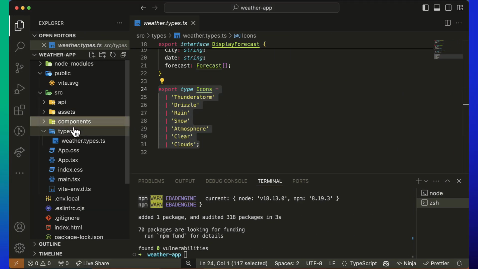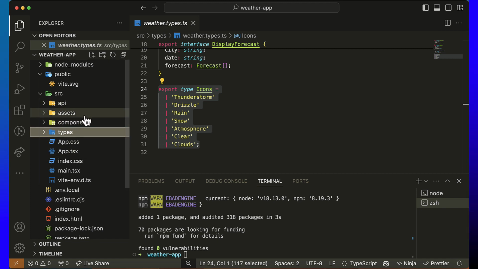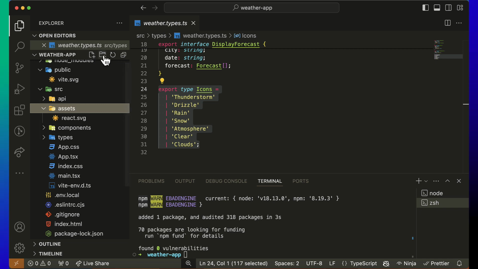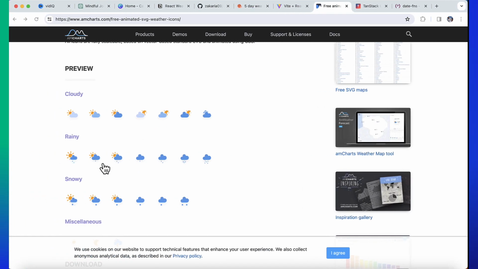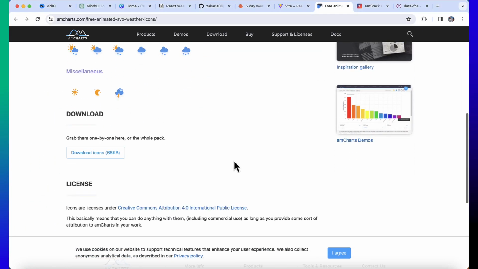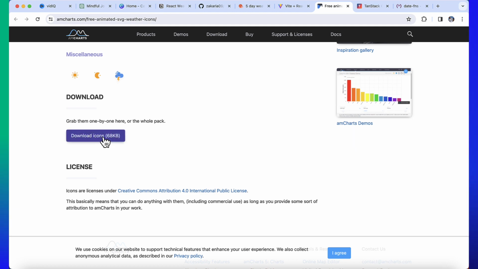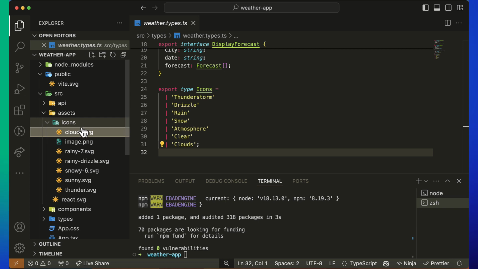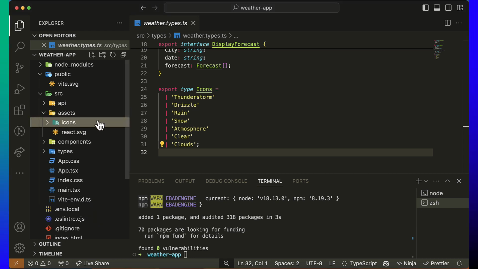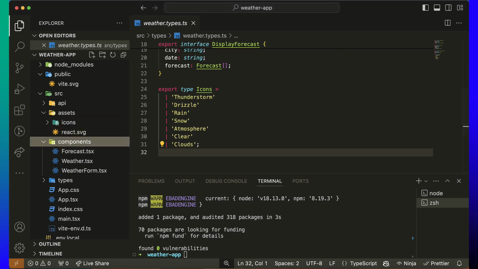So all I've gone and done is I've added these to my assets folder. I'm just going to create a new folder called icons, and I'm just going to save each one. Okay, so if you just scroll down, you can download the icons. So I'm just going to paste in the icons because I've already done that. So next we're just going to create our component to render out these weather icons.